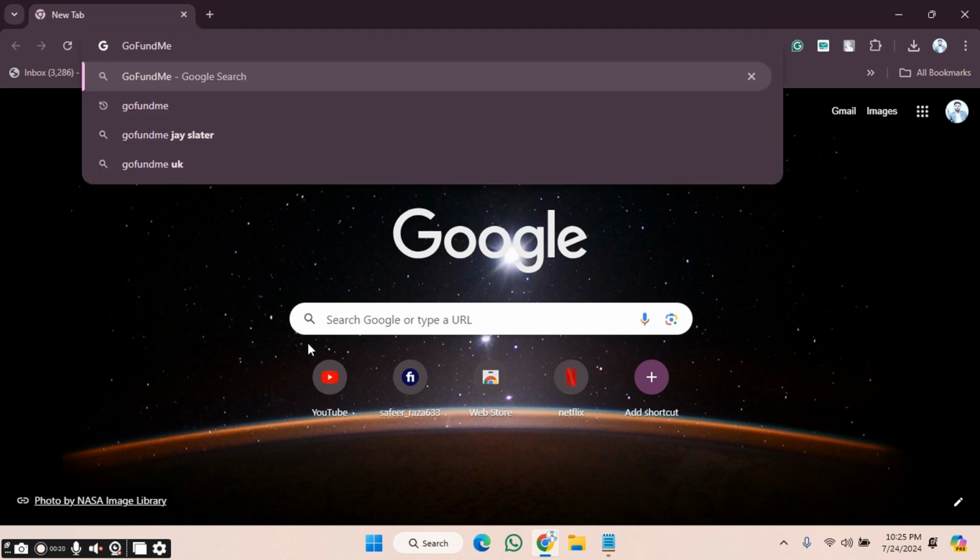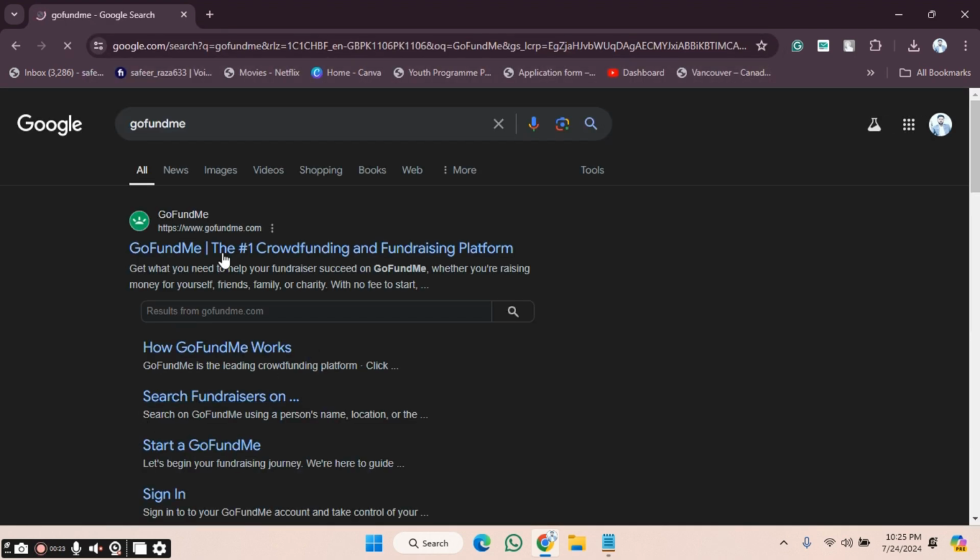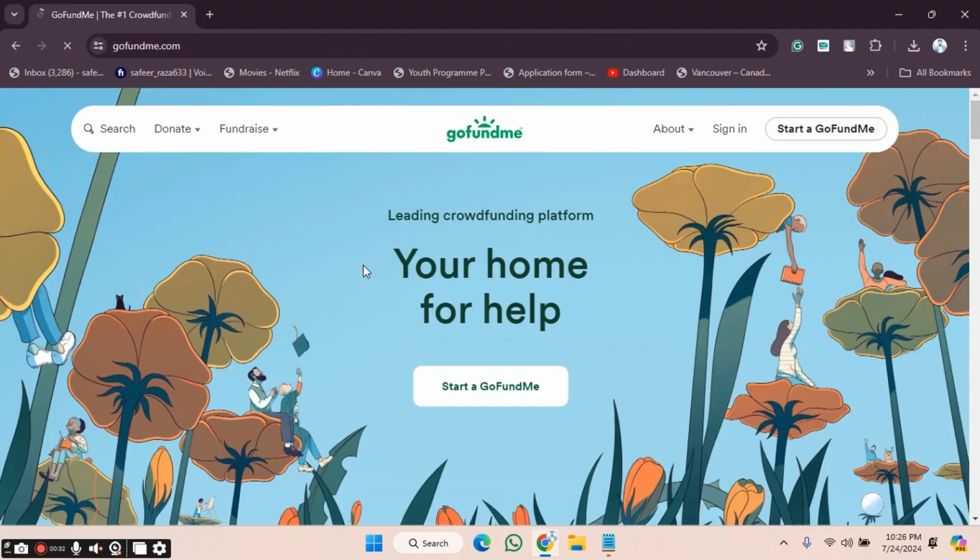So first of all, what we have to do simply is write the name on Google Chrome, and after that the website will open. So now we have to open this link. And after opening the link, as you can see, now the website is open. Now simply what we have to do is click on this sign in option. So let's click on the sign in option.